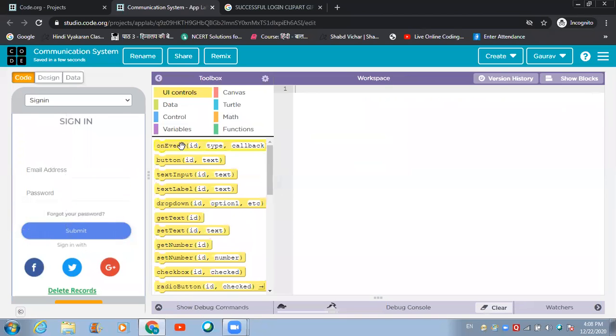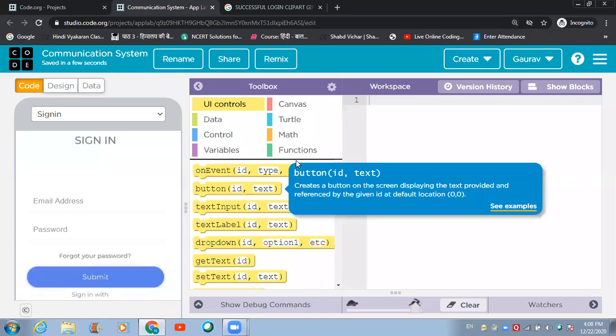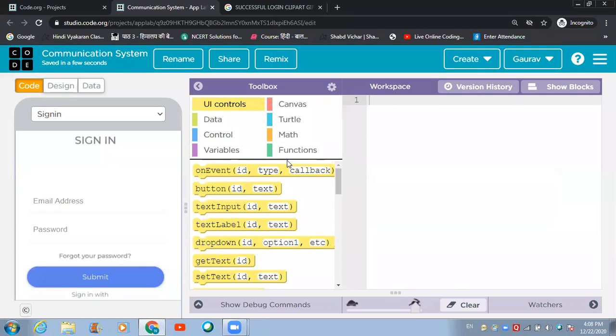So for doing that, let me enlarge the size of the screen. Do you guys know how you can enlarge the size of the screen and decrease the size of this window? Do you guys know about this?